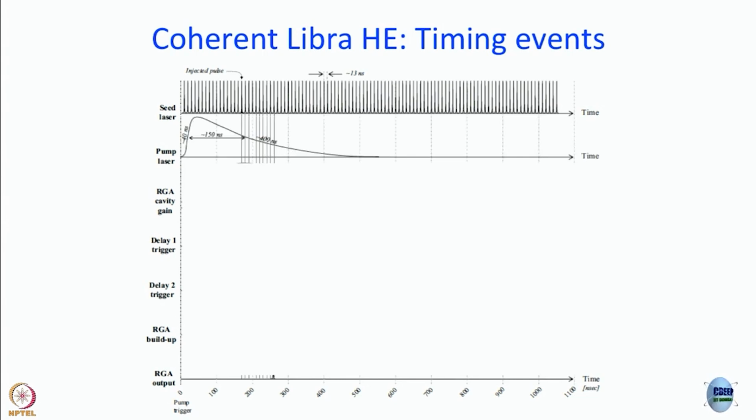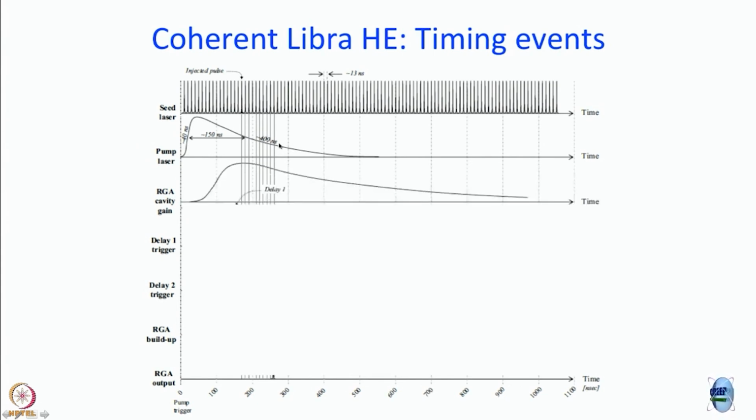This is the laser pulse of the pump laser, 150 nanosecond. So, what you want to do really is that you want to wait until this time, because in this region more or less the intensity of pump is same. In fact, I will go one step further and I will show you the gain.